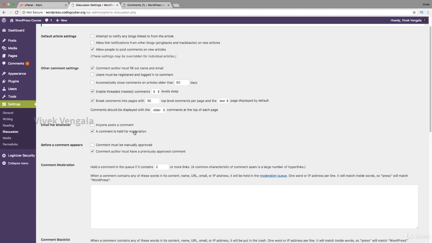That is, if you verify that comment and approve it, then only it will be published. For that purpose, you can get an email. When a comment is held for moderation, you will get an email. If you don't want that, you can uncheck this, and you can check all your comments once in a while, and you can reply to those comments manually.